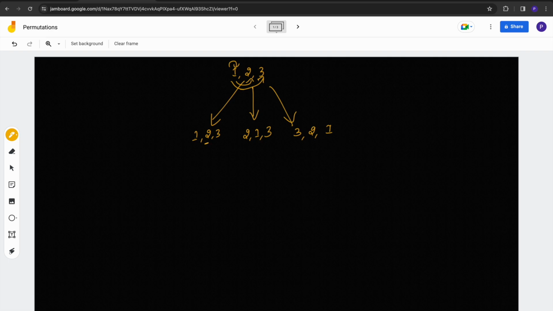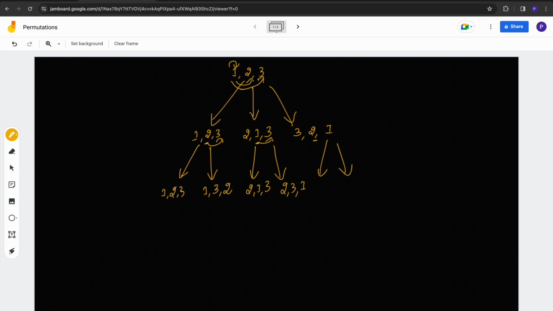Here we started from index 0, and here we will start swapping from index 1. So after swapping 2 with 2, we will get 1, 2 and 3, and when we swap this 2 and 3, we will get 1, 3 and 2. And here also we should start with index 1. If we swap 1 with 1, we will get 2, 1, 3, and if we swap 1 and 3, we will get 2, 3 and 1. And here also we will start with index 1. If we swap 2 with 2, we will get 3, 2 and 1, and if we swap these two numbers, we will get 3, 1 and 2.